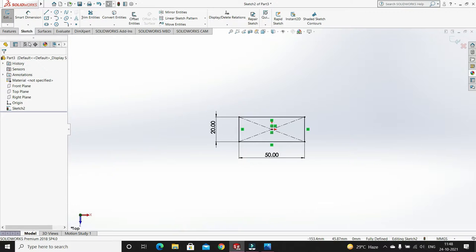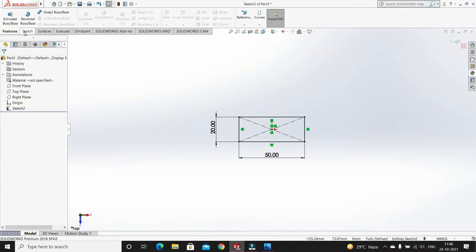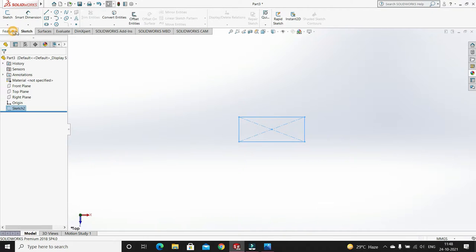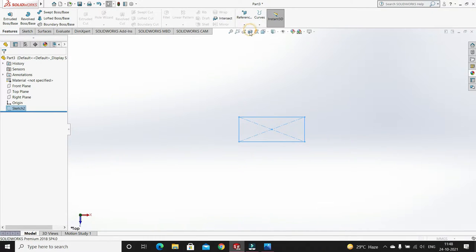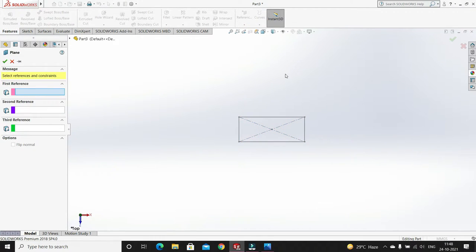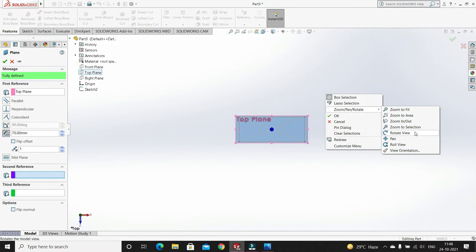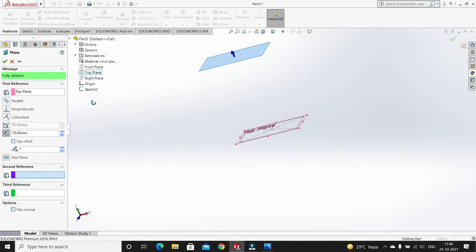So let's select features. First of all, exit the sketch, go to features, go to reference and select plane. First select the top plane, give a distance of 70 mm, that is given over here. Let's rotate it, select OK.